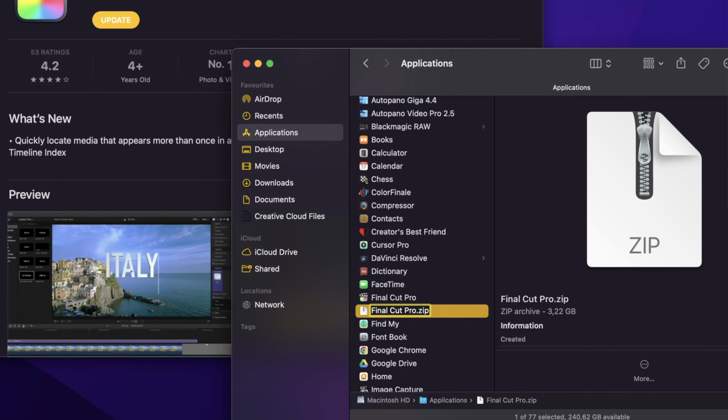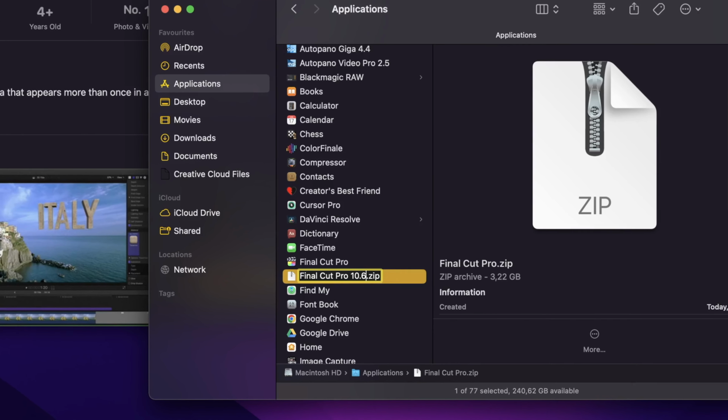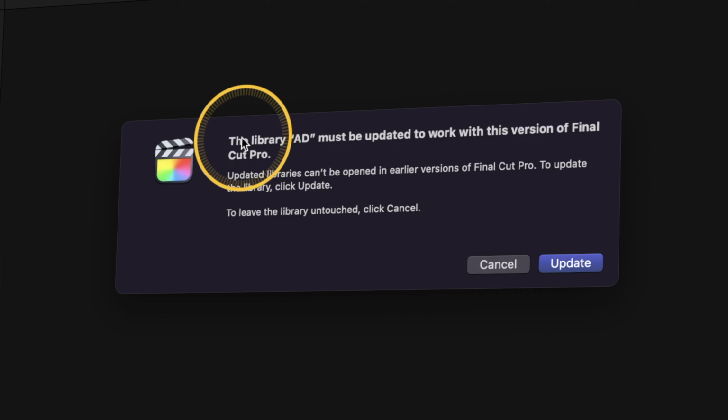Alright, we have our saved version, so I'll name it version 10.6, and now we can jump into our libraries. Libraries, just like Final Cut Pro, need to be updated. If we update Final Cut Pro and then open a previous version of a library, it shows a message that you need to update your library. And if you update your library, there is no way to get back to the previous version. So if you want to create a safe version of your work, you need to compress your libraries as well.